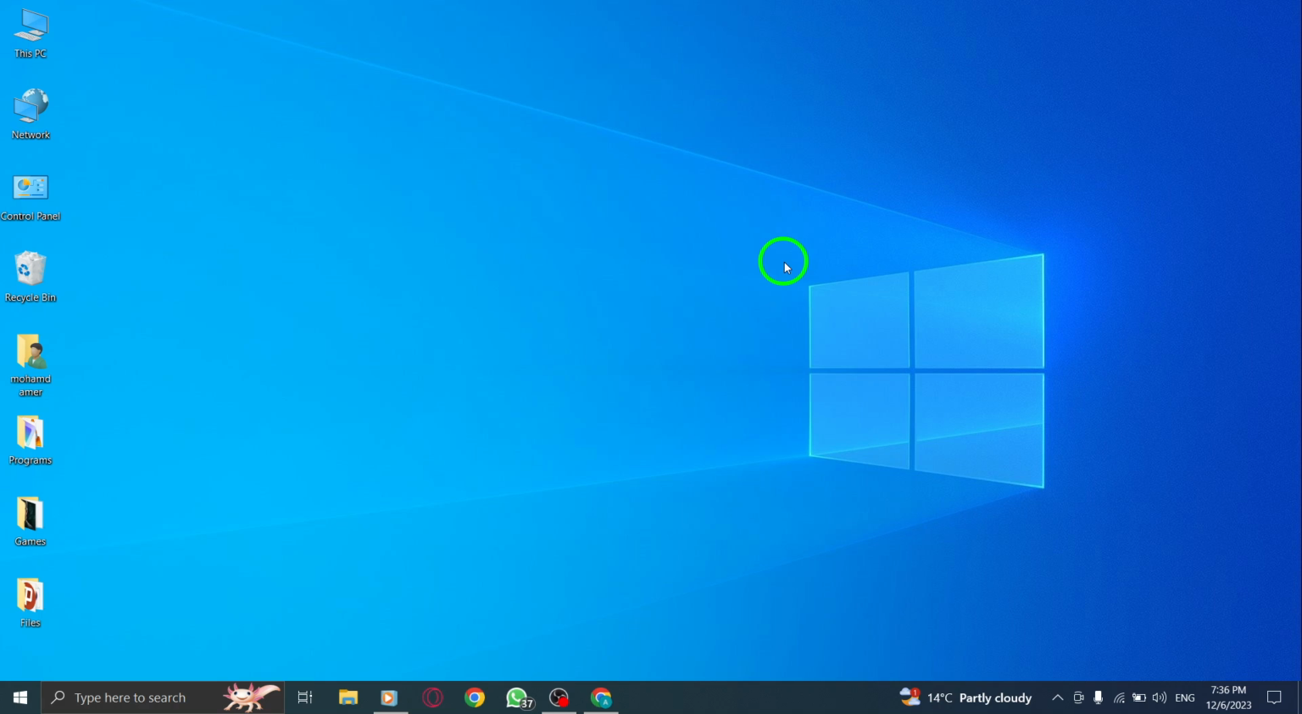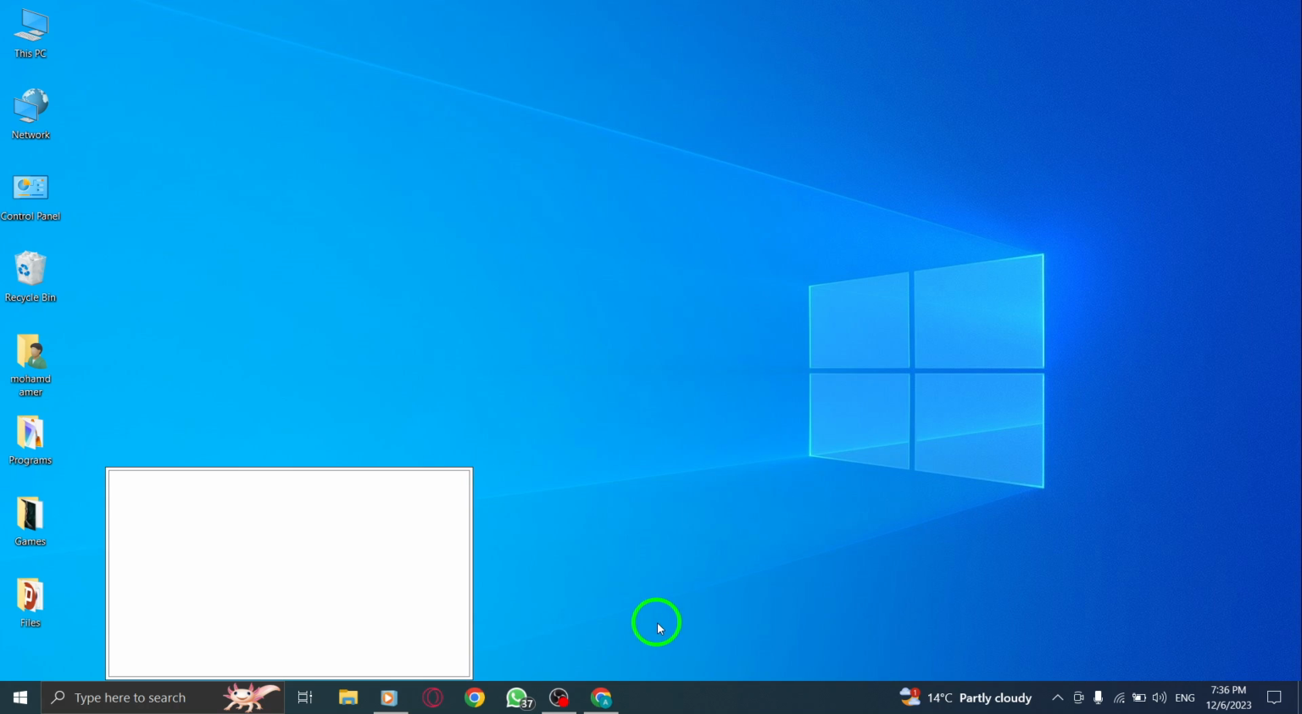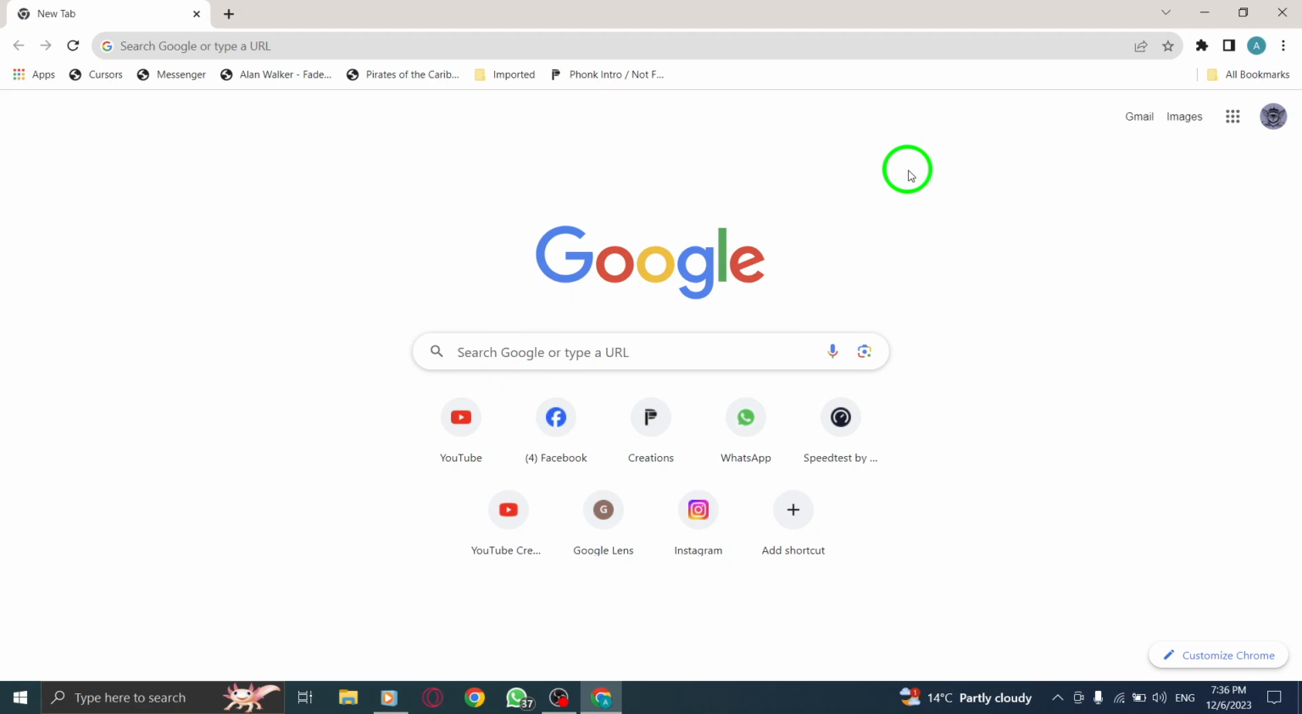Let's dive in. Step 1. Open Chrome. Launch the Chrome browser on your PC by locating the Chrome icon on your desktop or in your Start menu and clicking on it.